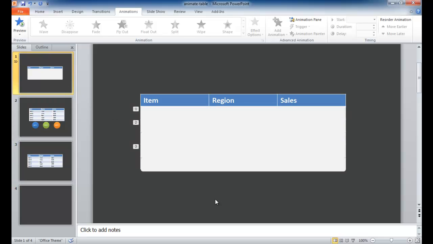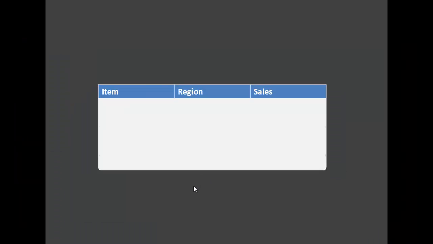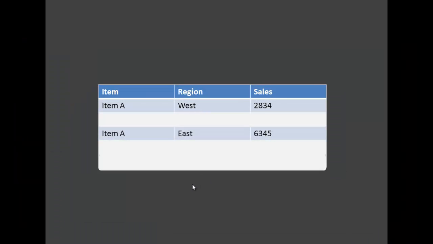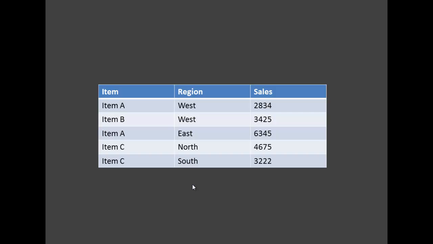Let's go ahead and click in cell 1. Let me bring this into slideshow view. If I do one mouse click, rows for item A will show up first. Another click would show item B, and then another click would show item C. So that's the first example of how to animate a table to have some items show up first, second, and maybe third. Let me show you another way.